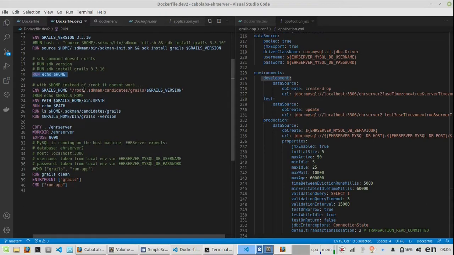The next line, because we are running as root, SDKMAN was installed in the root folder. So when you install, for example, Grails, it will install Grails in .sdkman/candidates/grails and then the Grails version. So we want to define that environment variable, because we will use it to redefine the PATH environment variable. Basically in the PATH we add the Grails home, that is this path /bin, to be able to find the Grails executable.